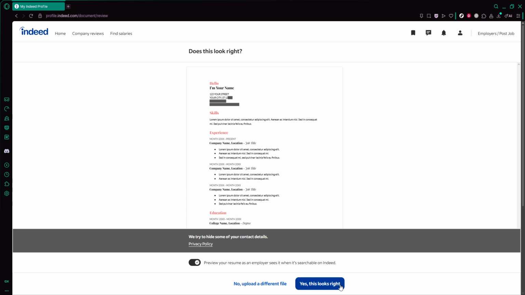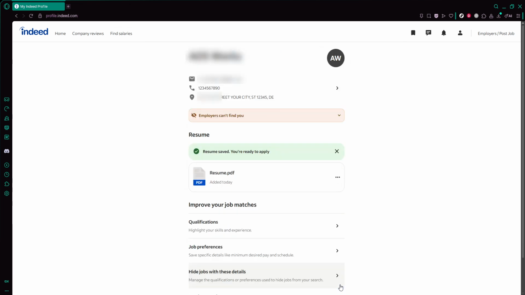That's all you need to do. By going to your home dashboard, accessing your profile, opening the resume section, clicking Upload Resume, and selecting your file from your device, you've successfully uploaded your resume to Indeed and made it available for employers to review.